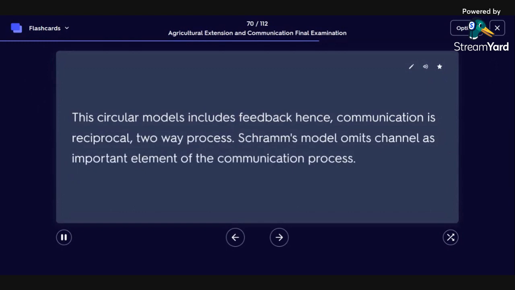Schramm's model. This circular model includes feedback, hence communication is reciprocal, two-way process. Schramm's model omits channel as important element of the communication process.